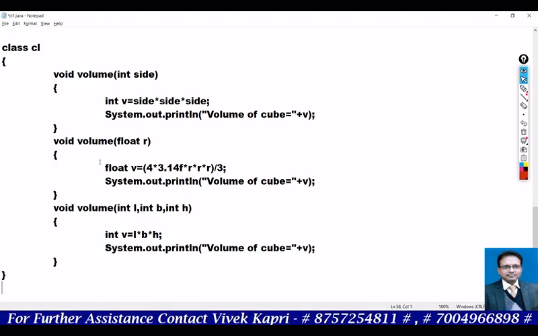What are you looking at? In all these three functions, the names are the same but the signatures are different. Here one parameter has been passed, here also one parameter is passed, but the data types of the two functions are different. This is a different signature. And in the third case, the number of parameters has changed. Here also the signature is different. Now create another class.